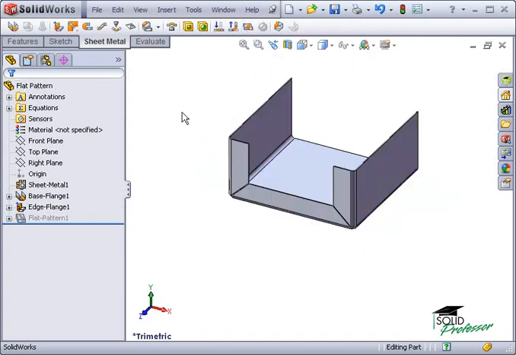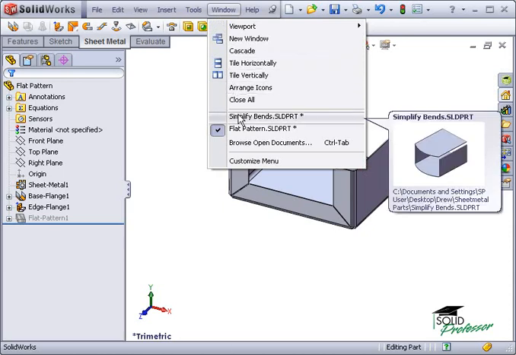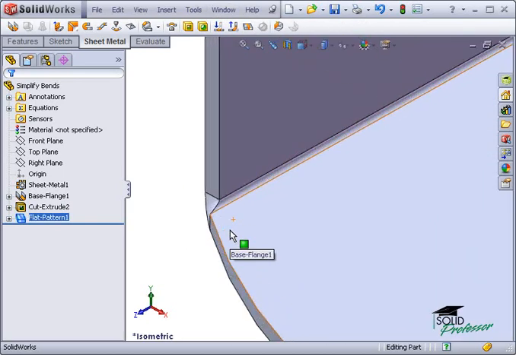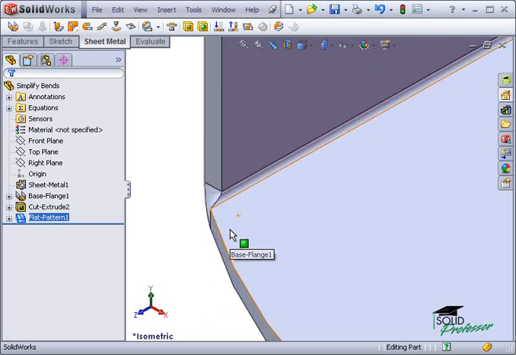The next option to explore is the Simplify Bends option. This option controls how curves in the bend region are treated. With Simplify Bends selected, SOLIDWORKS will make linear edges out of curves in the bend region. Now let's take a look at a different part. This part has a cut that goes across the bend regions, creating a curved edge in those regions.